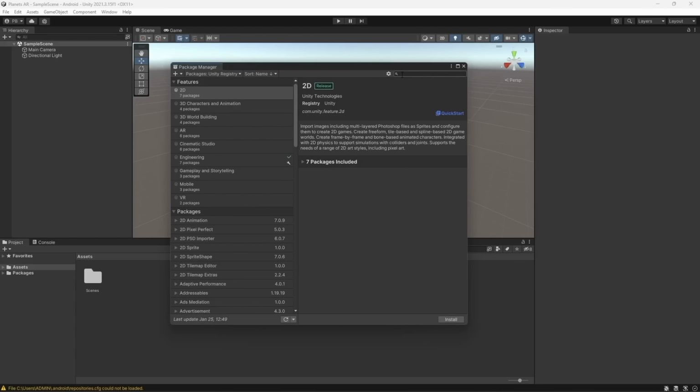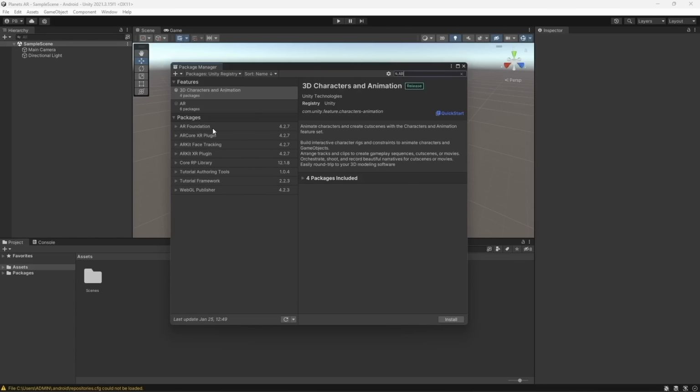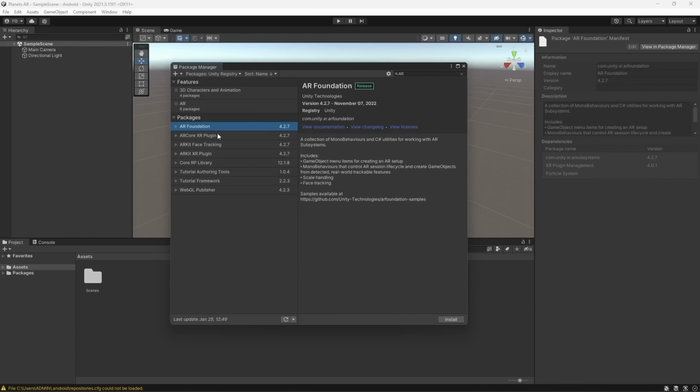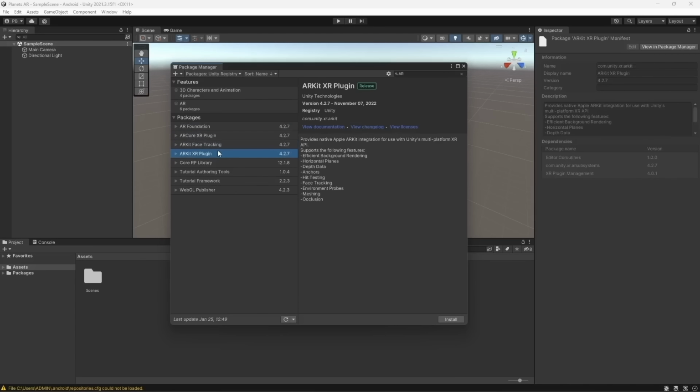Now once the package has been loaded, what you can do is you can search for AR. Okay. Now once you search for AR, you'll be able to find this AR Foundation, ARCore, and ARKit example plugin. Now these are the three packages we need to focus on. If you are building for iOS, I would highly suggest to go with ARKit because I wouldn't suggest to go with ARCore. ARCore is best with Android. So keep it for Android only. And if you want to build for iOS, then go with ARKit.